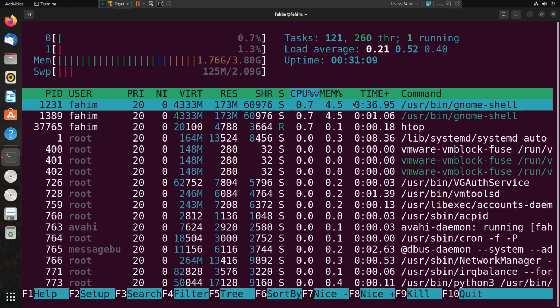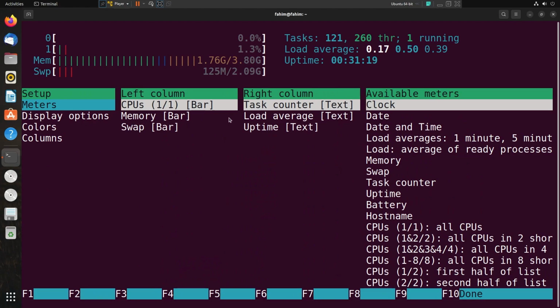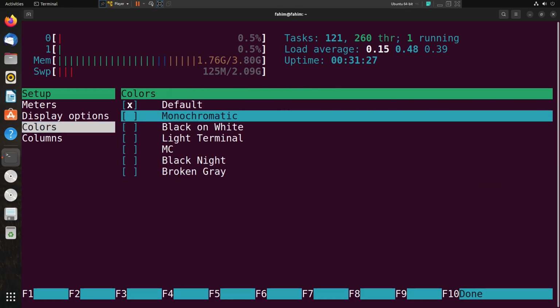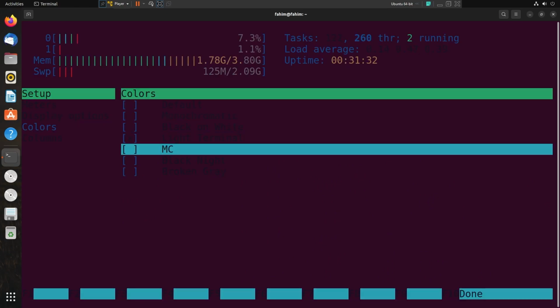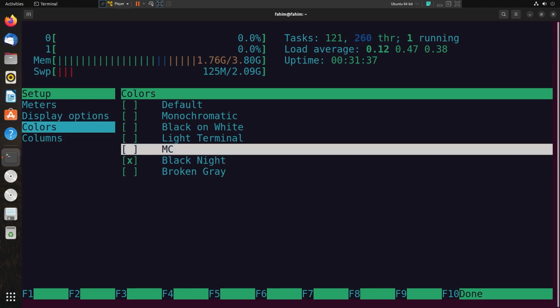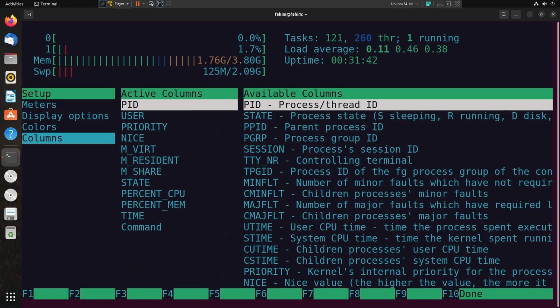And if I simply use Shift M, you see that it has sorted in descending order based on the memory, RAM. All right, and if I press Shift C, I can get more options here. I can change the color. Let's say I am going to change it to monochrome. The color has been changed. I can change it to light terminal, or anything else I want. You can customize it however you want, right? You can change the display options and a lot more. It has a huge possibility for customization.